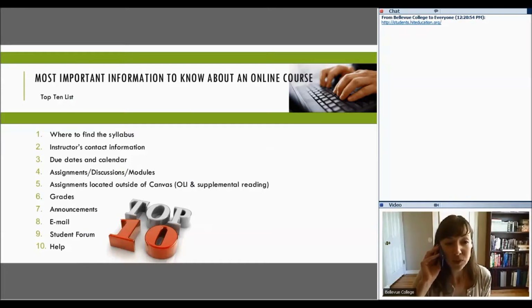I also mentioned the instructor's contact information, very important. You want to know how to contact them if you have a question. A lot of them have their email and sometimes a phone number listed on that home page or on the syllabus. You can contact them through the message feature or through the email in Canvas, or you can email their BC College email address directly. So those are 2 ways you can contact them, or you can physically call them if they leave their phone number.